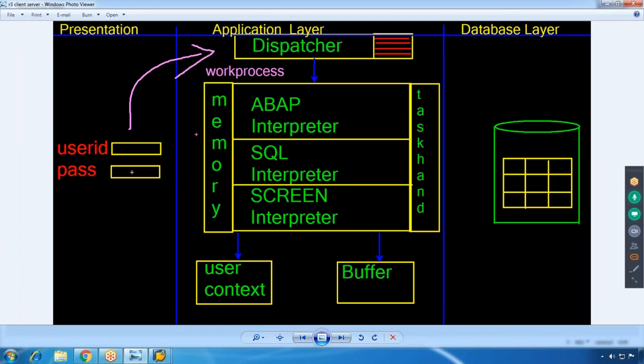Not only one presentation layer, we already discussed. So a number of requests come from a number of GUIs. So only one application layer, different presentation layers. So many users are using SAP, but only one application layer. So whenever we send a request, the request goes to the dispatcher.